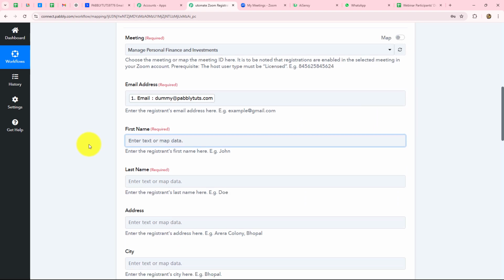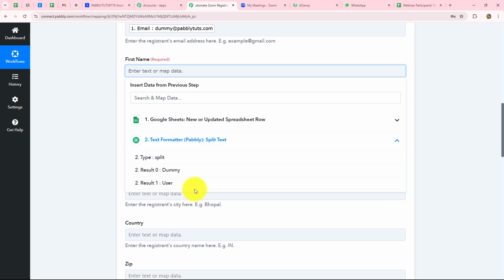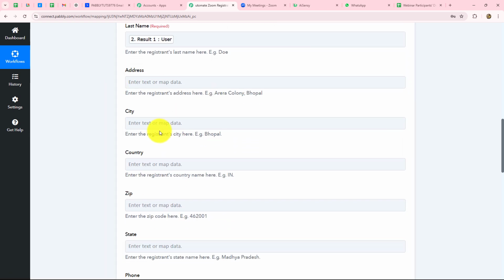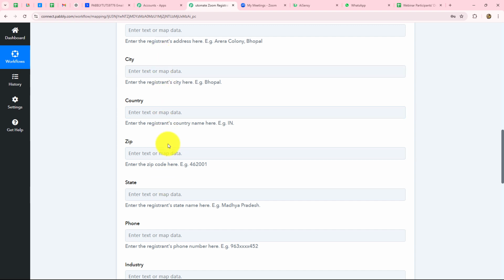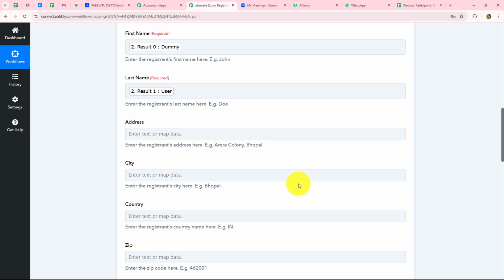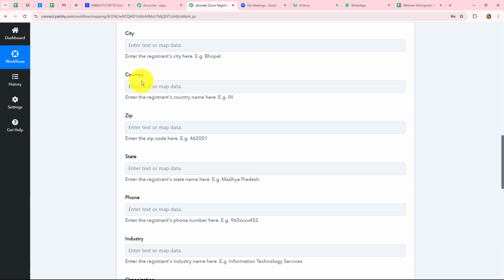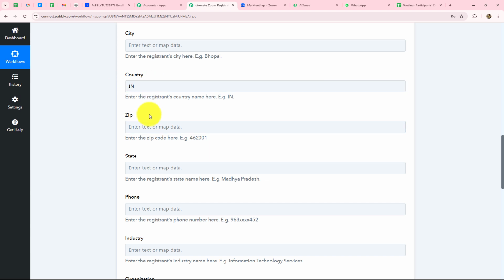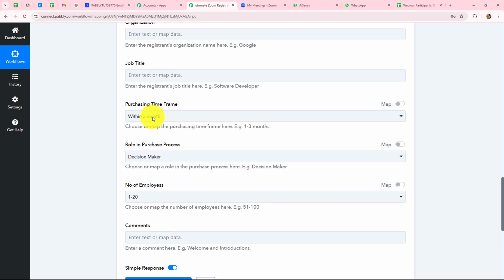Over here, we are going to map the details quickly, first name and last name which we have received. Done. Now here we have address, city, country, etc. If you have all these details in the response, you can definitely map them. But because I do not have, I'm going to ignore these fields for now. But I will enter the country. So here this is the country code because I reside in India. So this is my country code, India. Now we are going to move forward.